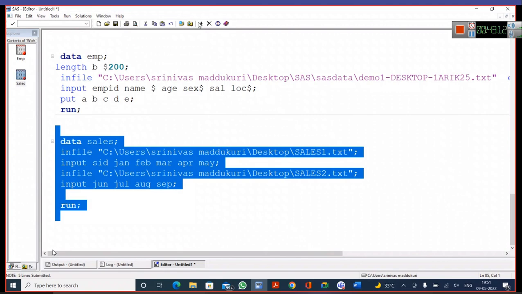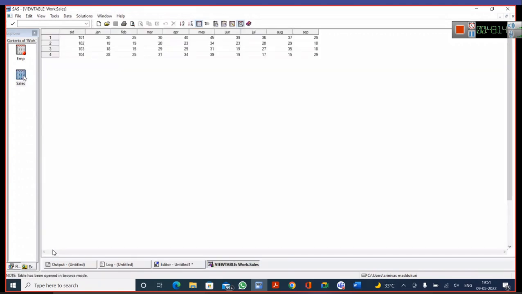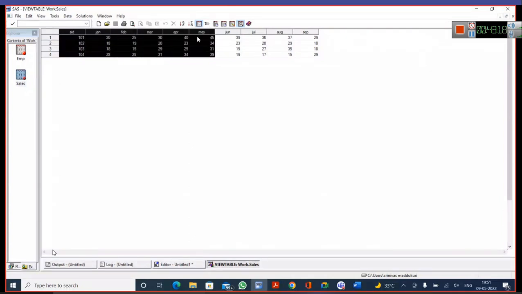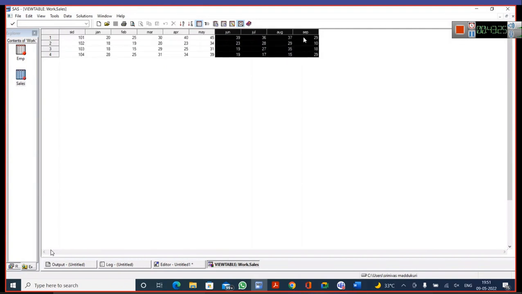Yes, we are going to have a sales data set. Can you see the sales data set? What do we have? We have sales person ID, Jan, Feb, March, April, May. This is from the sales one text file. And this information is from where? Sales two text file.